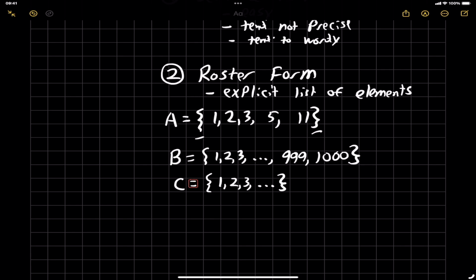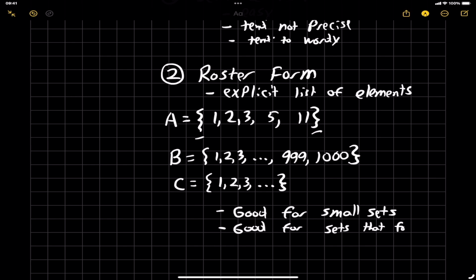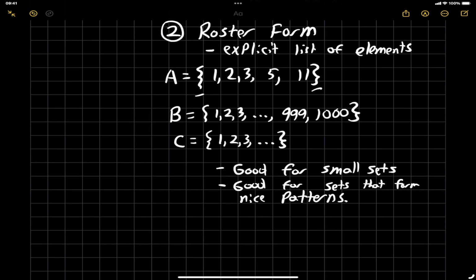Now, what's the benefit of this? Roster form works out well. It's good for small sets, and it's good for sets that form nice patterns. So what about instances where we don't have nice patterns? Well, at some point, there are some sets where we just have awkwardness and we just have to explicitly list them, or we have to do something else.